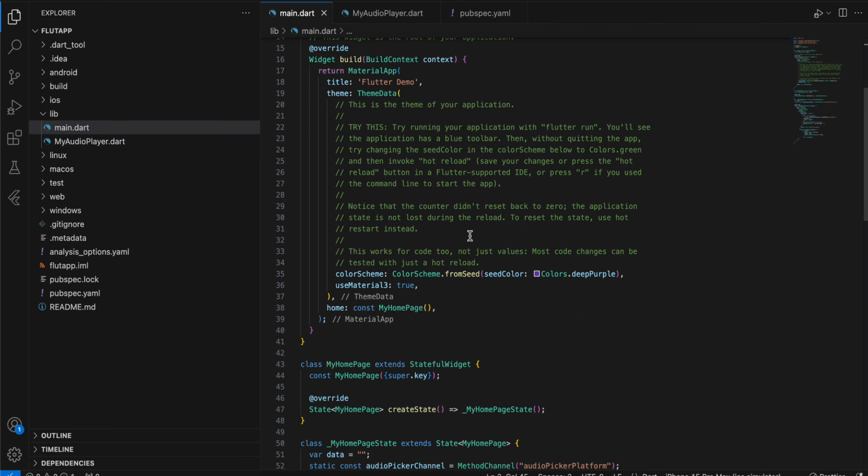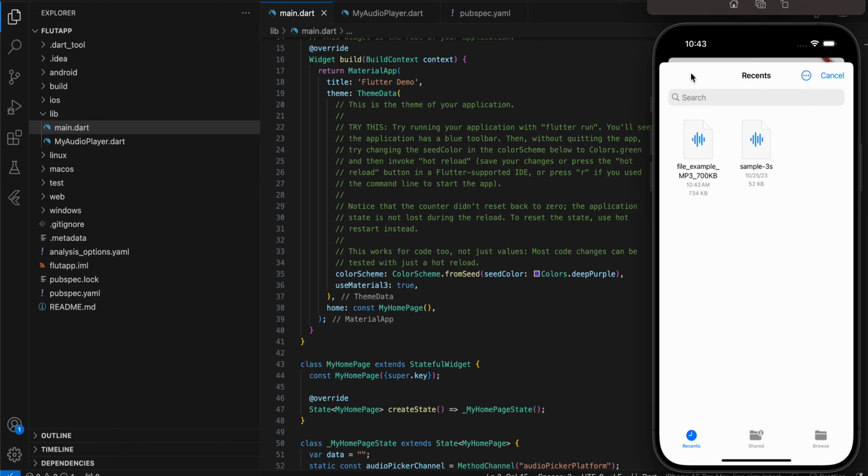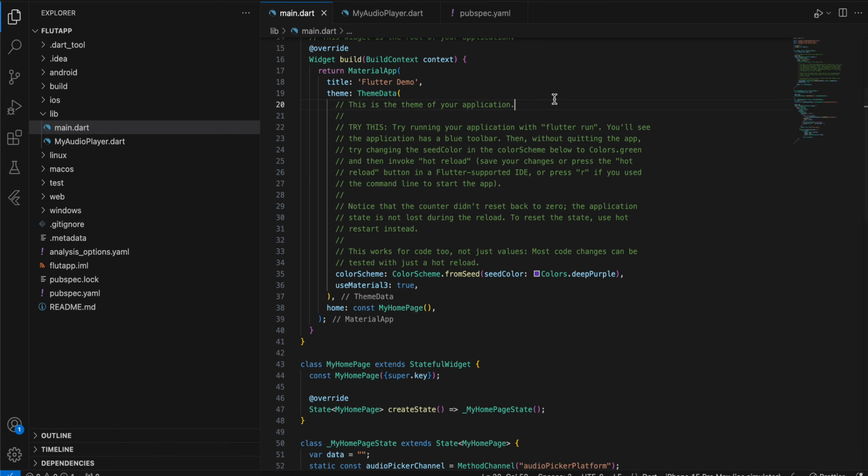Also, one thing to note is that once you click on this pick audio button on Android, it opens the file explorer. Sometimes it does not directly show you the audio files. So here you might see a hamburger menu and you might have to navigate manually once your files app is open. So yeah, let's get started.